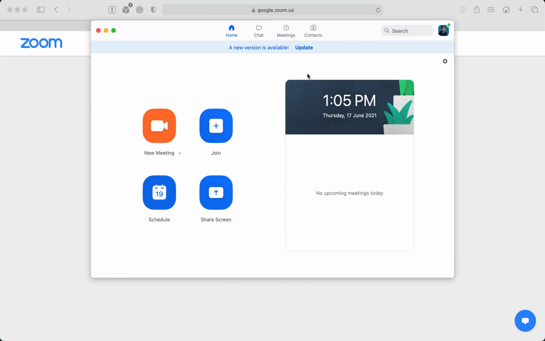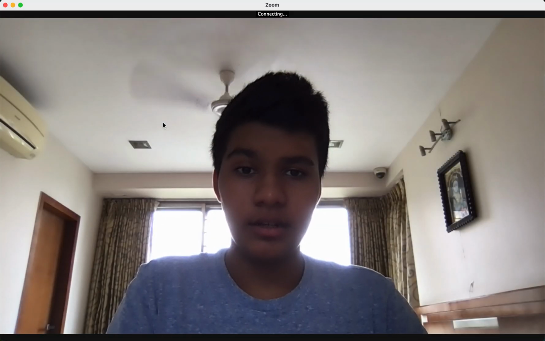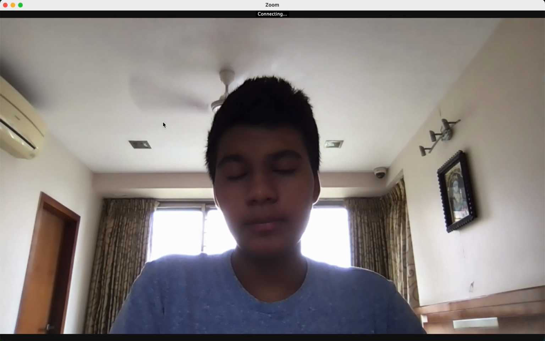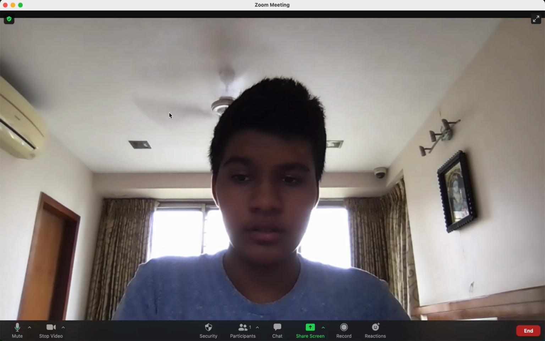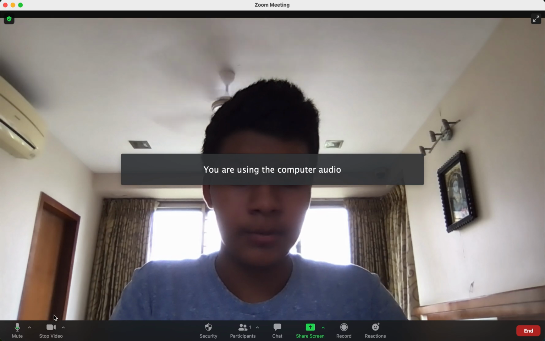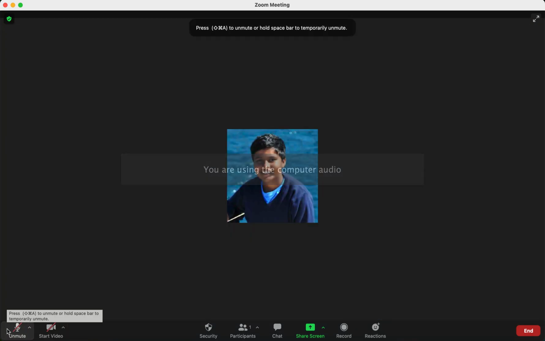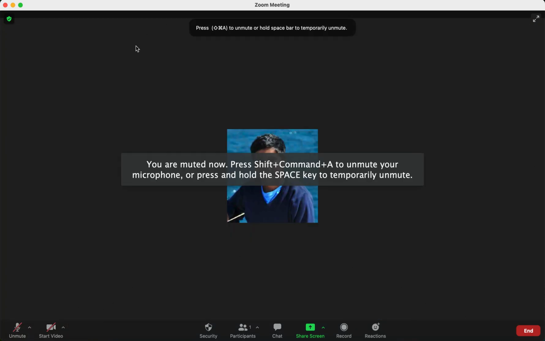To start a new Zoom meeting, you can click on this orange button over here, where you can start a new meeting immediately. Now when you start a meeting, you should first give it a few seconds because it will take some time to connect. And after that, you'll see a lot of options below and this entire window over here.